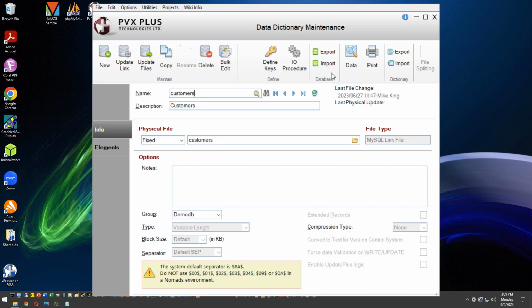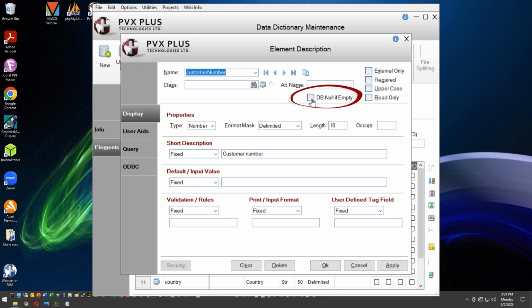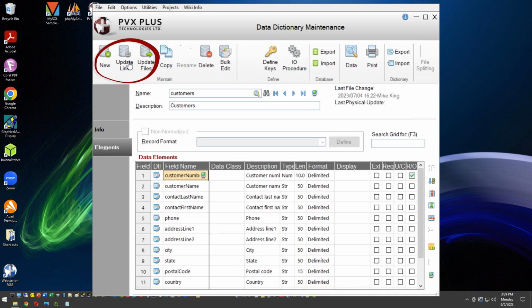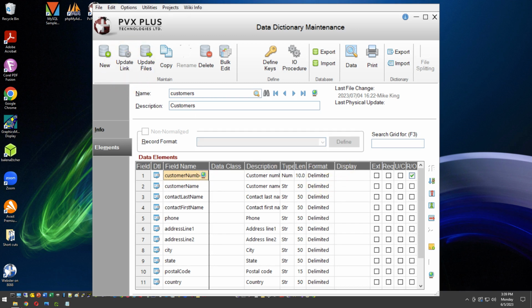Finally, we need to tell the system not to supply the customer number when adding new records. In PX Plus 2023, this can be done by selecting the desired element and enabling the DB null if empty option. Since we don't want the users to be able to change the client number once assigned, we will mark this field as read-only. Click Update link to record these changes on the Customers table link file.